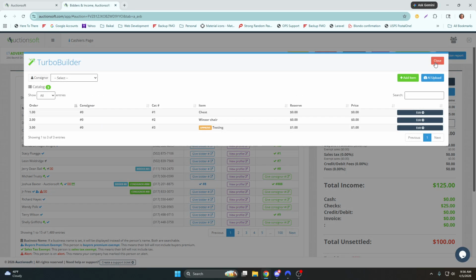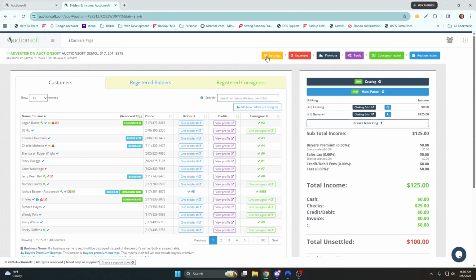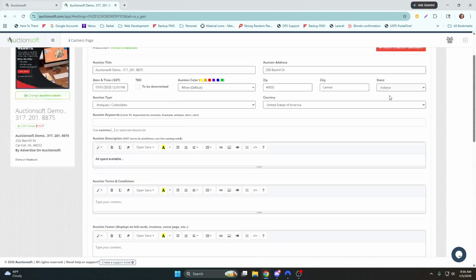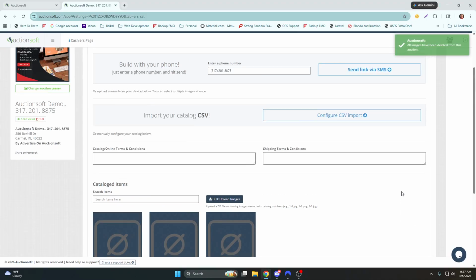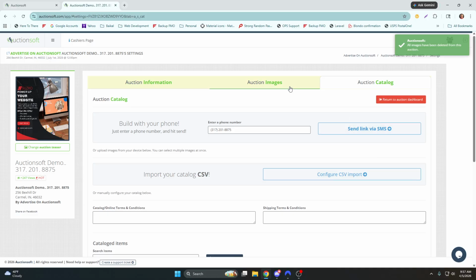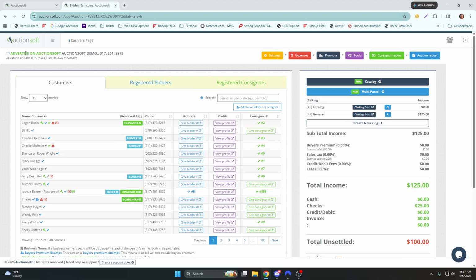Let's do it this way though. I want to empty my catalog. Let's click on catalog and let's empty our catalog. So we're starting fresh. Let's say that you just created this auction, this demo sale. This is all blank zeros and you're getting ready to have it. The first thing you want to do is upload and create your catalog.